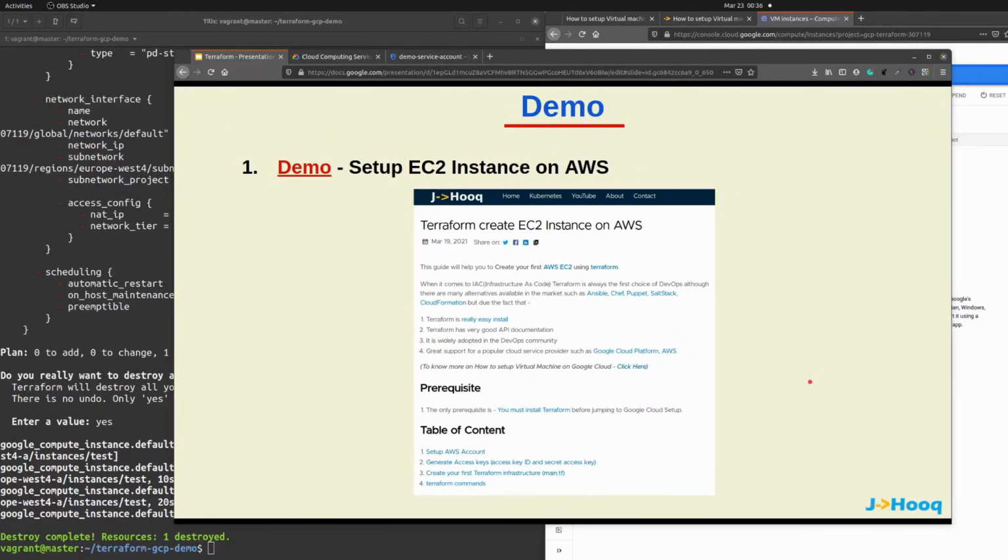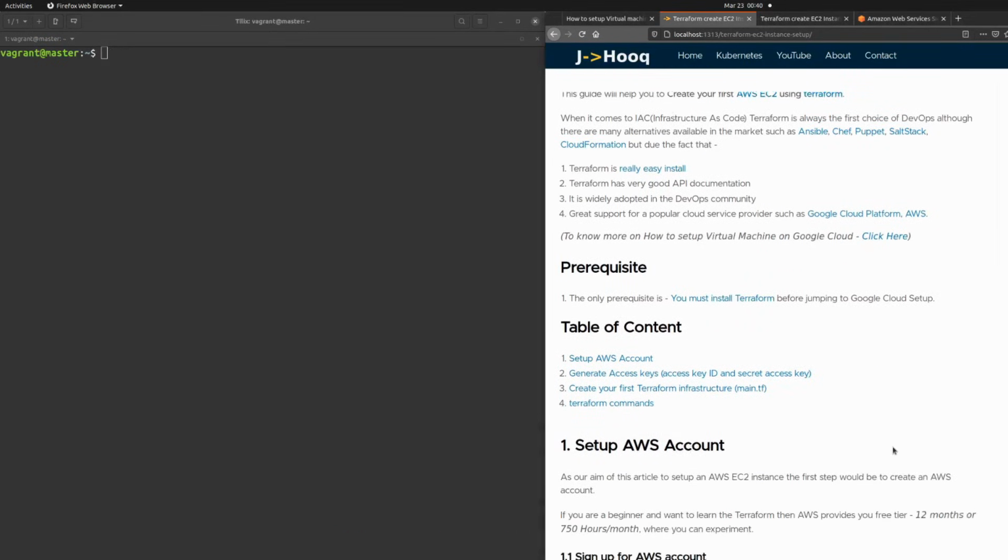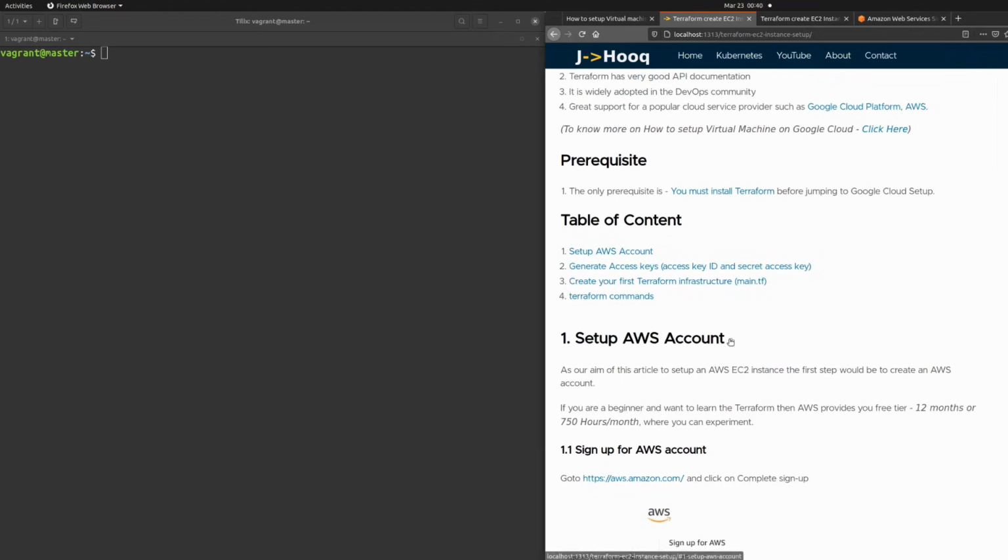commands. Moving to the second part of the demo, where we are going to provision an EC2 instance on the AWS console. Again, I have prepared this guide for AWS also, and you can find the link to this guide in the description section of this video. To start the demo, the main requirement is that you need to set up your AWS account. That is going to be our first step.